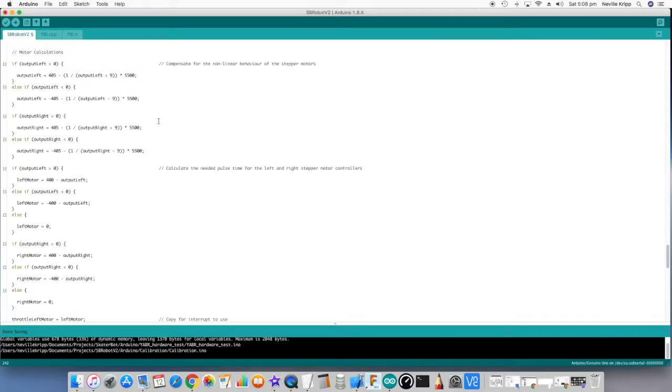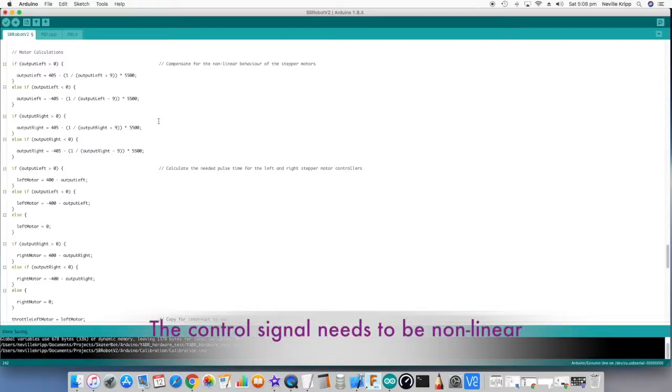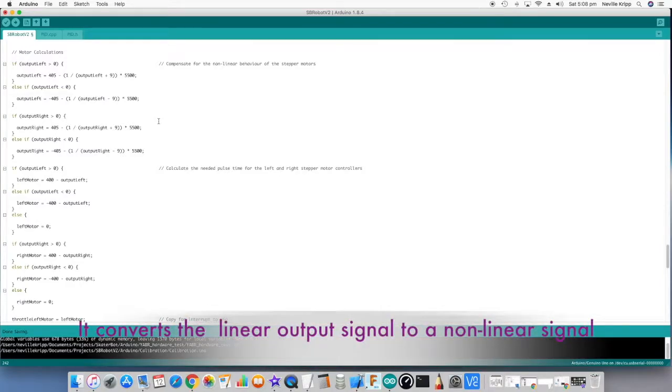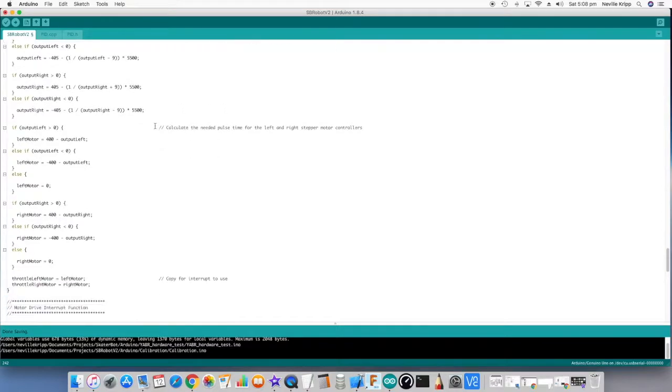Okay, now the motor calculations, I think you should take a look at the code description I have for the robot version 1, because this is pretty much exactly the same. Because we're using stepper motors, the control signal is non-linear. So what we want to do is make the output signal control the stepper motors in a linear manner. And that's what this code does. I'm not going to explain it here because it has been explained previously. So please take a look at that if you need to.